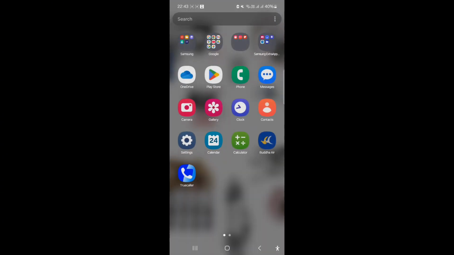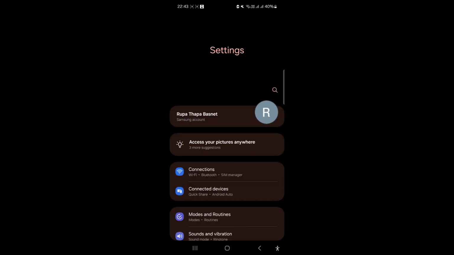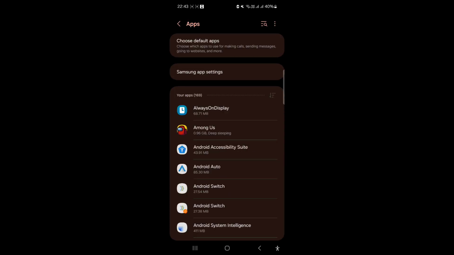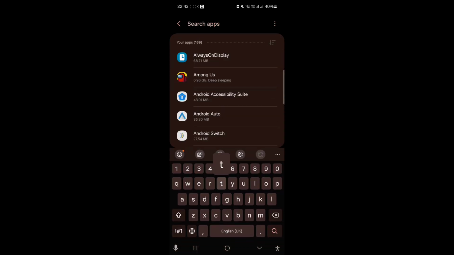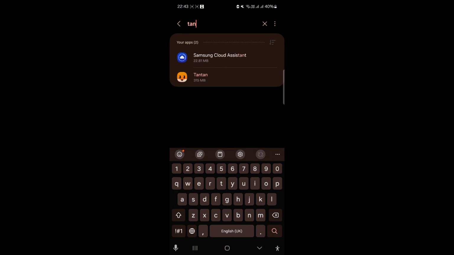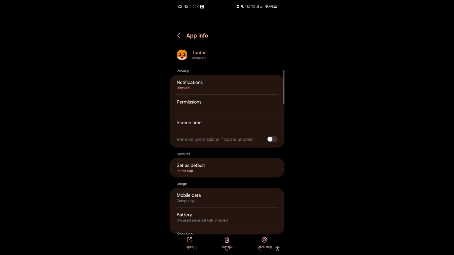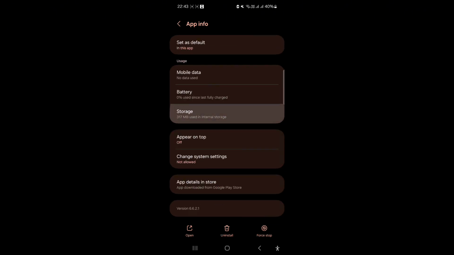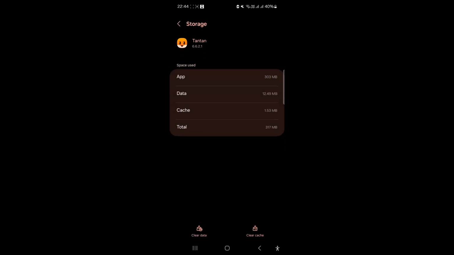First of all, open your phone settings. Now search for apps. Now navigate to apps and here search for Tantan and tap on it and scroll down and again tap on storage. Now finally, tap on Clear Cache, which is at the bottom left corner. Now this will remove temporary files that could be causing issues.